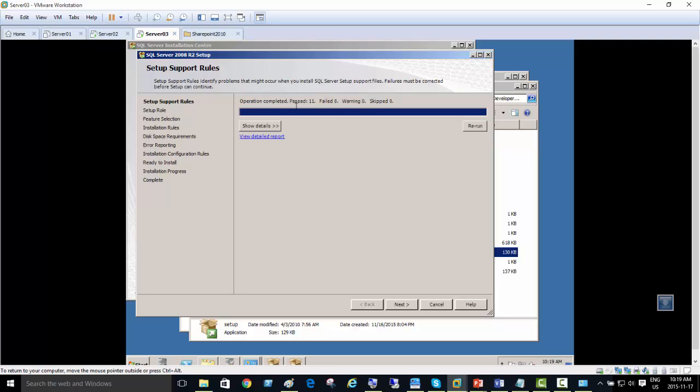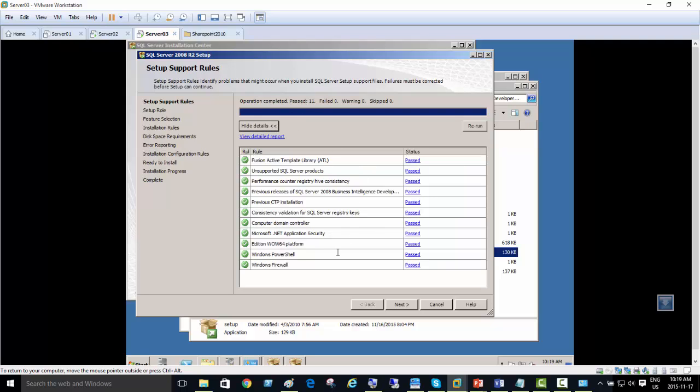So what's going on here? Operation completed. Passed 11. What has been passed? Firewall, PowerShell, .NET, so everything. There could be warnings as well, which we can ignore, right? So click next.